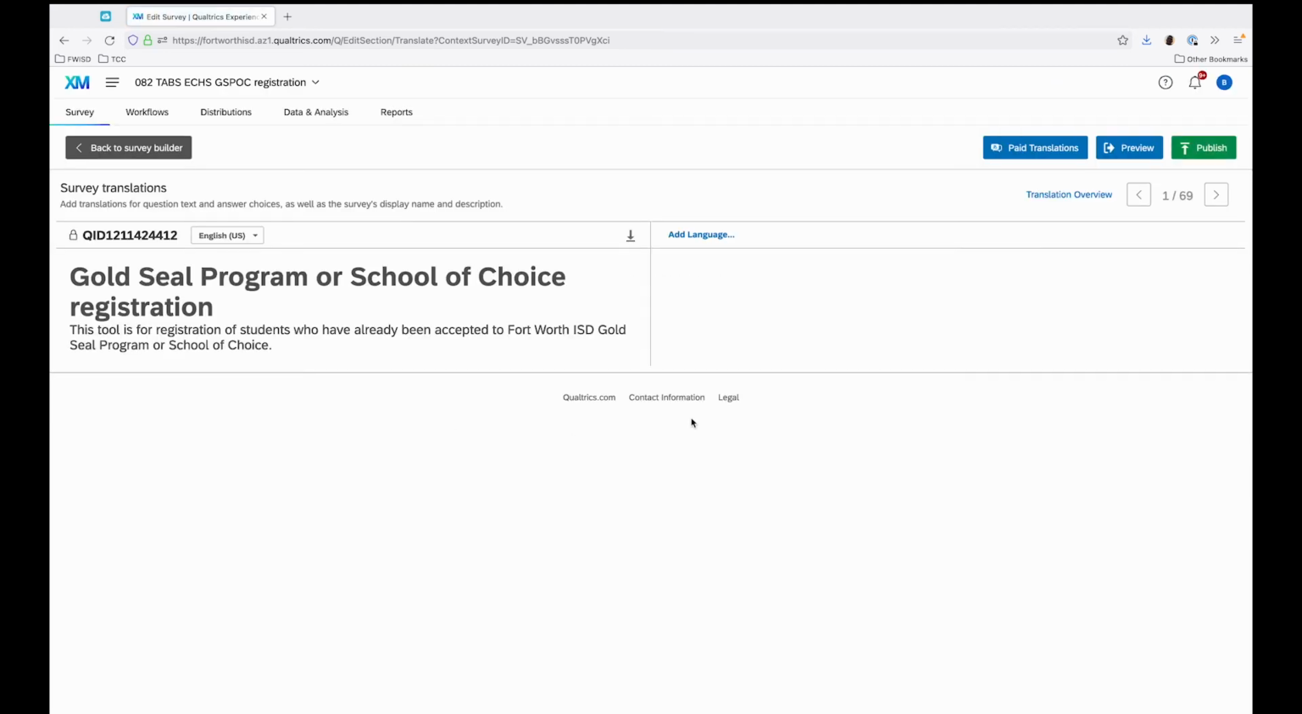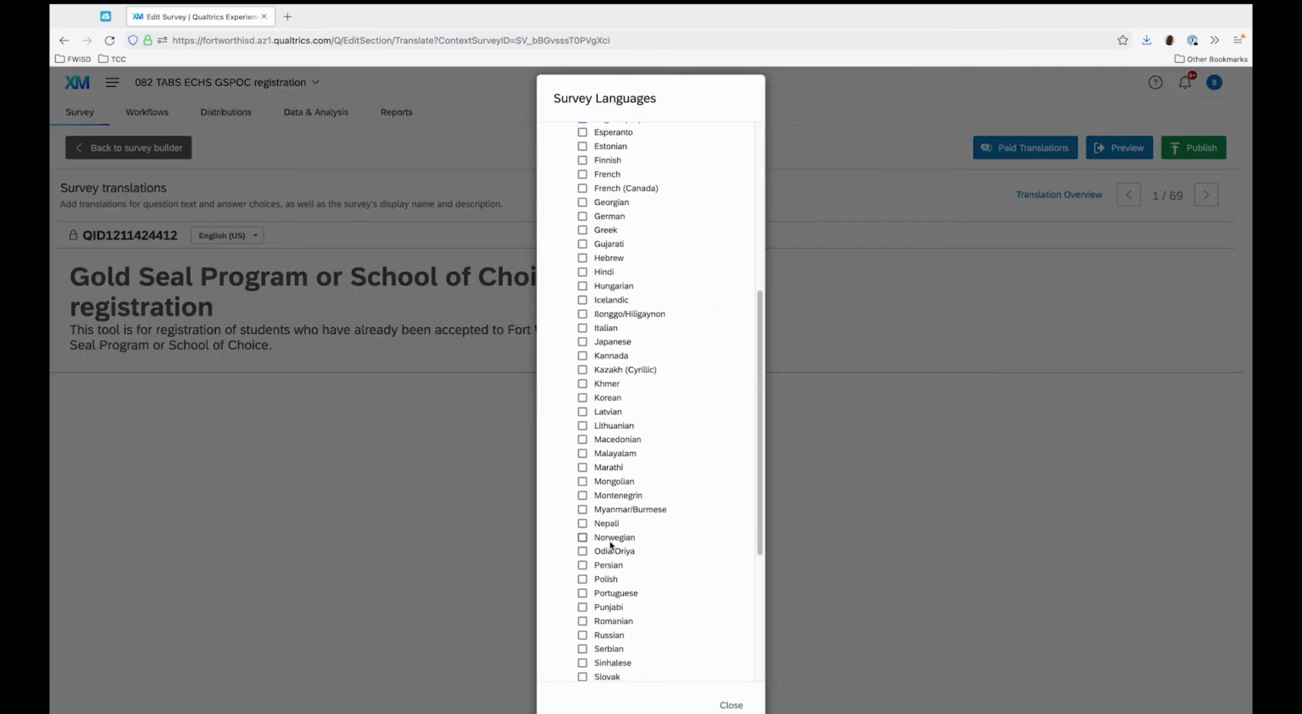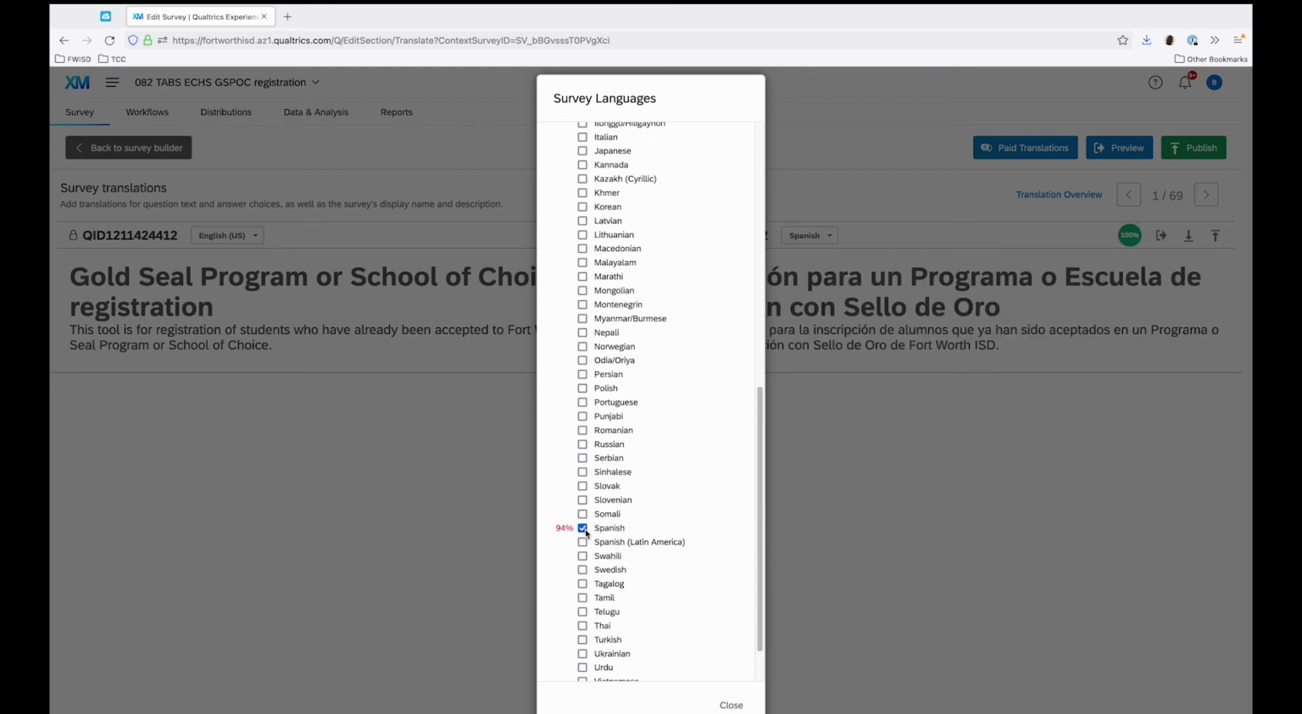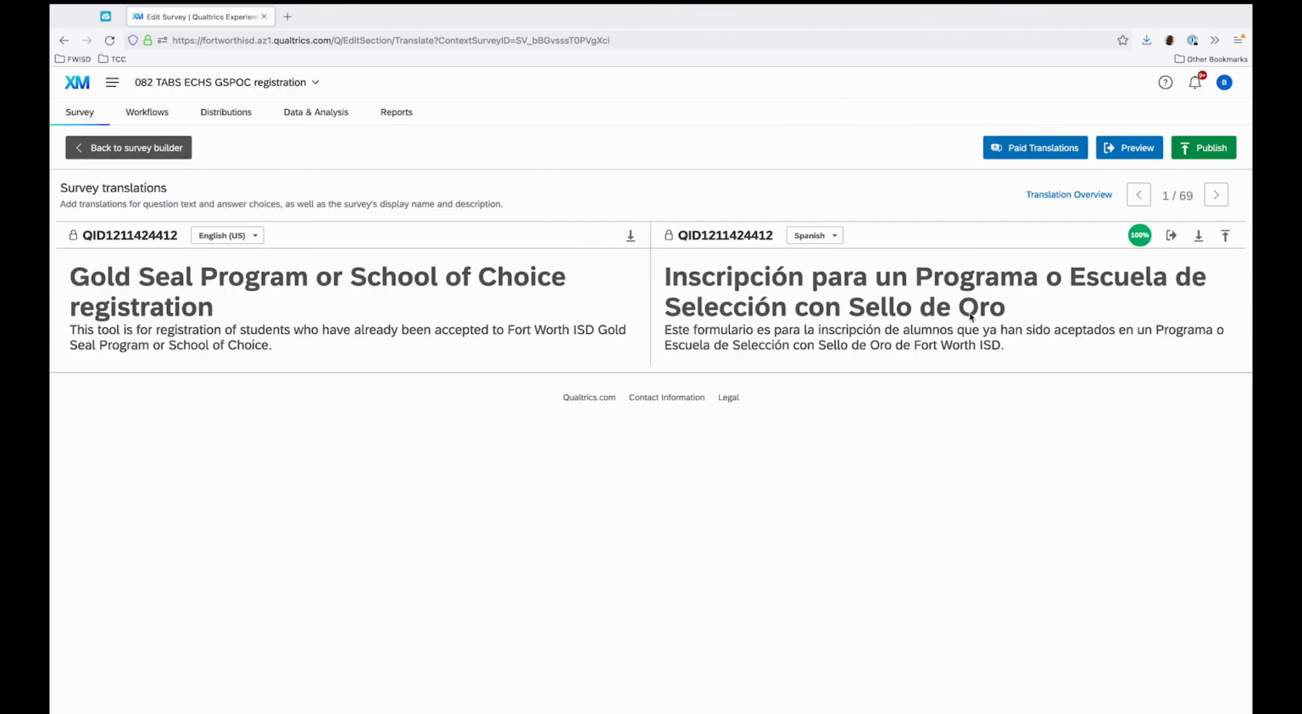Now, translations are automated and actually built in here. In order to get this to happen, all you have to do is click on Add Language and scroll to Spanish. It's just Spanish, not Latin American Spanish, just Spanish. It's going to say 94%. We're going to call that good enough and hit close. You'll notice that it automatically brought in these translations. These are translations that have been worked on and proofed. Please let me know if you see a mistake. But these Spanish translations are built in here for you, so you don't have to do any translating. Okay, so the translations are complete.